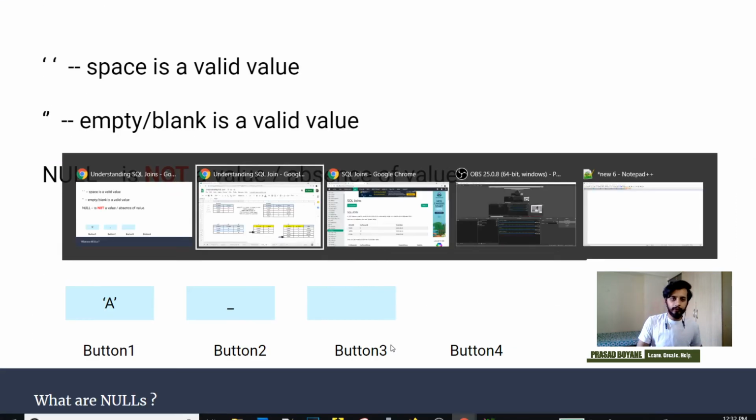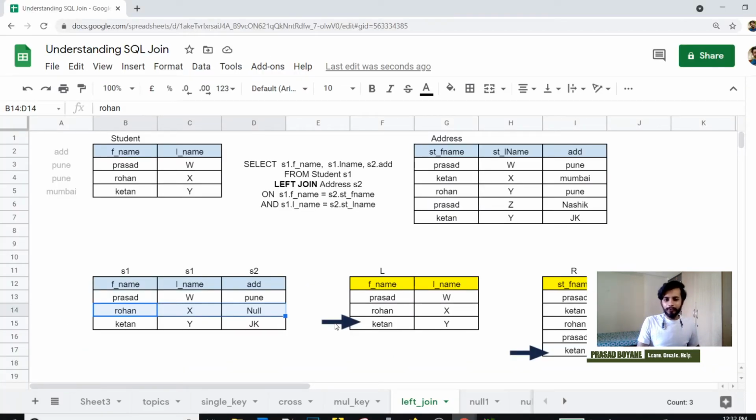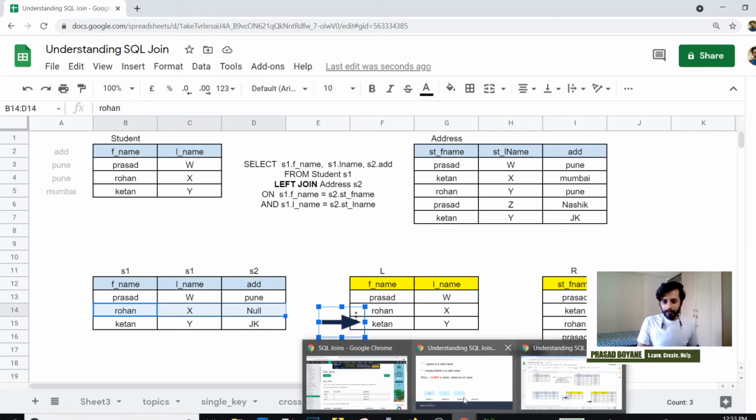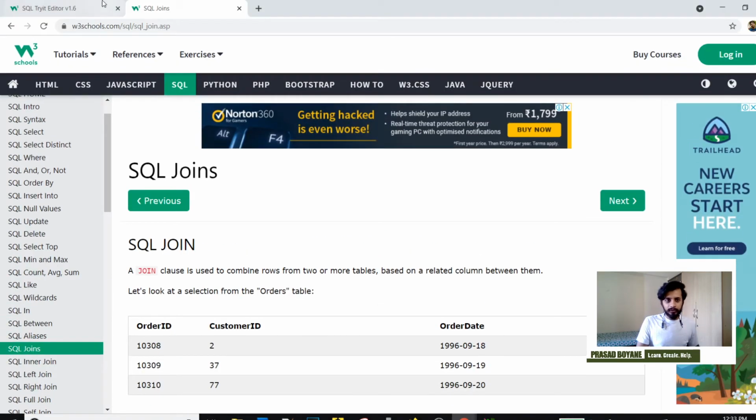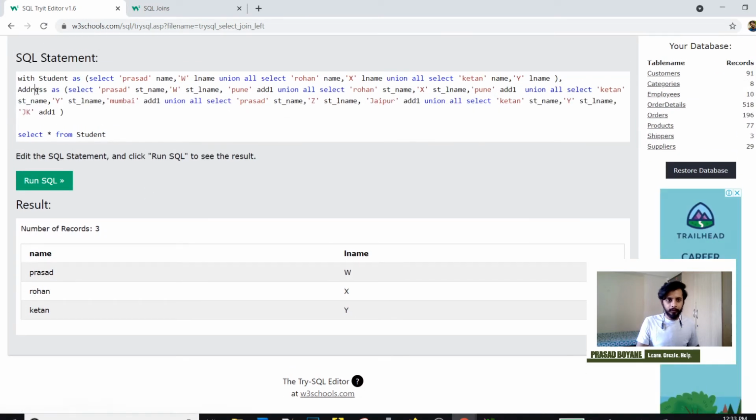What are null values? I initially got very confused with null values, because it is just like empty, right? Empty and null are the same, right? So blank, empty, null. I was under the impression these are all the same values, but this is not the case. To illustrate that, I have the SQL editor open. I'll just quickly show you the student table, or the address table maybe.